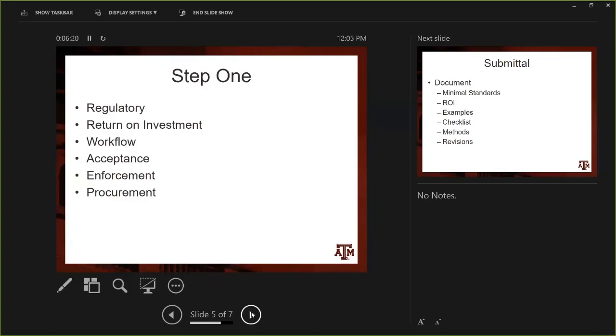Your coulds and mights have a big return on investment, and you have to try to define that and understand why we are doing this. Then you want to write this in a workflow format. Start from the beginning and go through it as a workflow. Then you want to have acceptance. You want to say who is in charge, who is the person responsible.